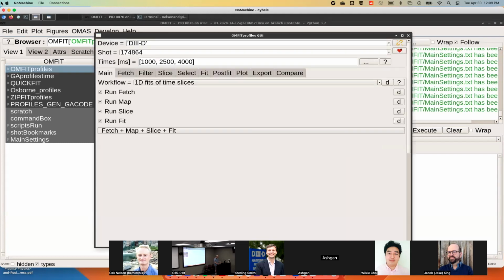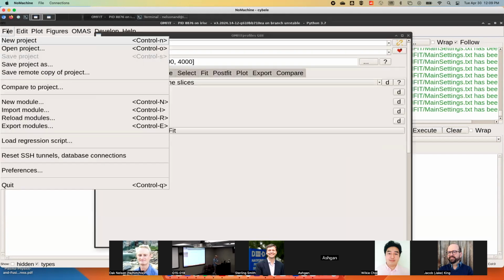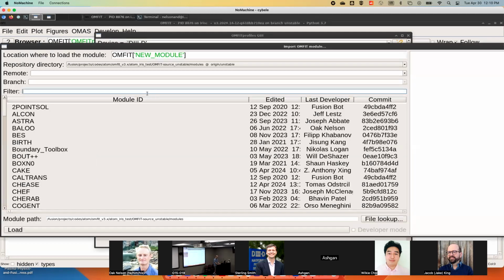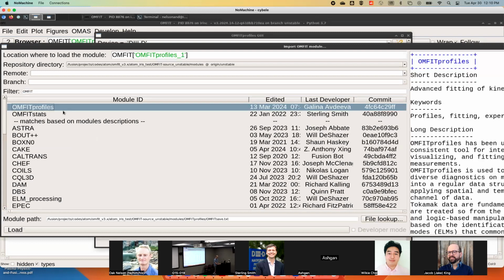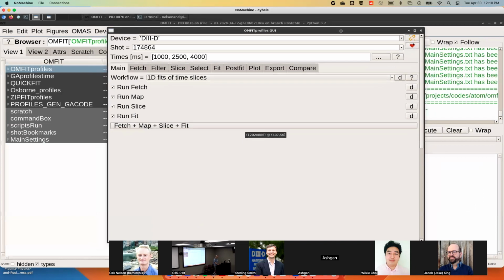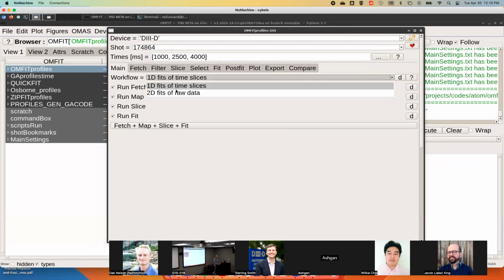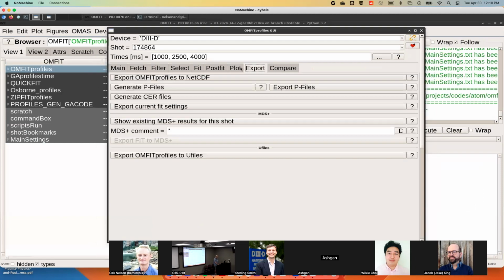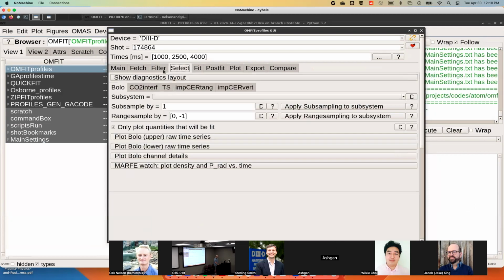Cool. So I've loaded an OMFIT profiles module here. Again, this is done just by file, import module, and then you can select OMFIT profiles and import it. When you open it up, I think it actually defaults to the 2D fitting now, so it'll look something like this. This is a complicated module. It has lots of different tabs.